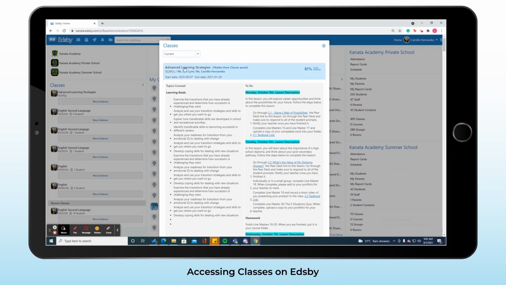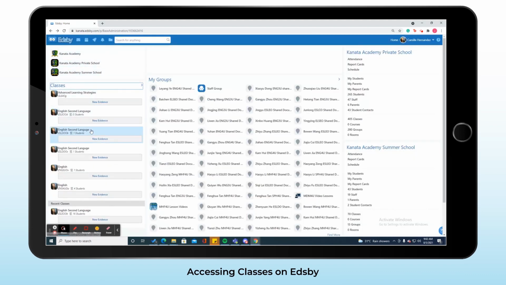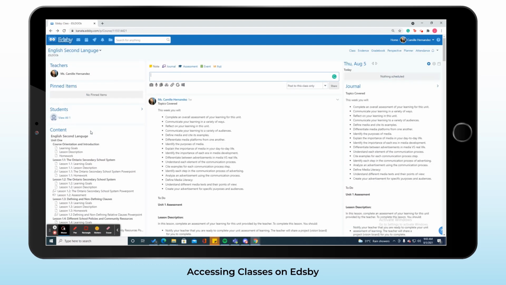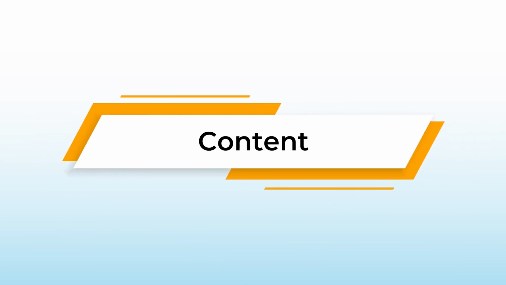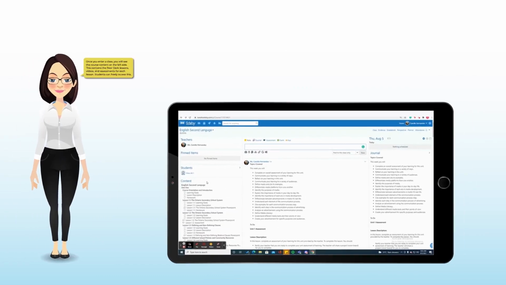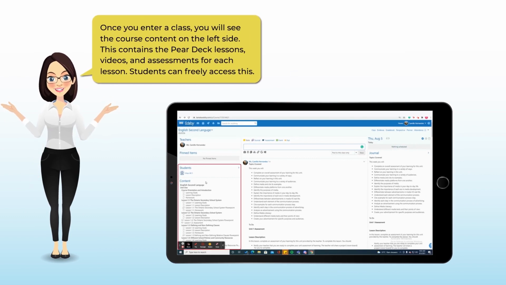If you want to enter a class, you can click on the class that you would like to enter, or you could also enter the class by clicking on the title of the class on this area of the screen. This is how a sample class would look like. Once you enter a class, you will see the course content on the left side. This contains the peer deck lessons, videos, and assessments for each lesson. Students can freely access this.